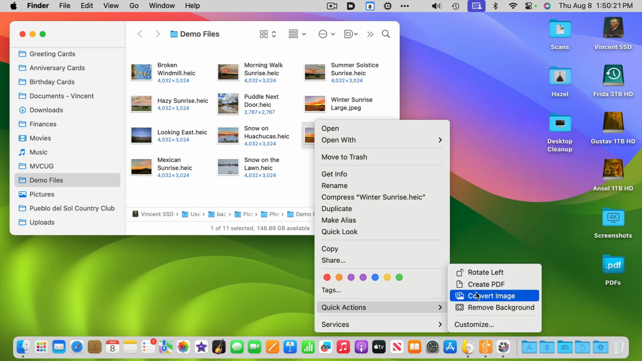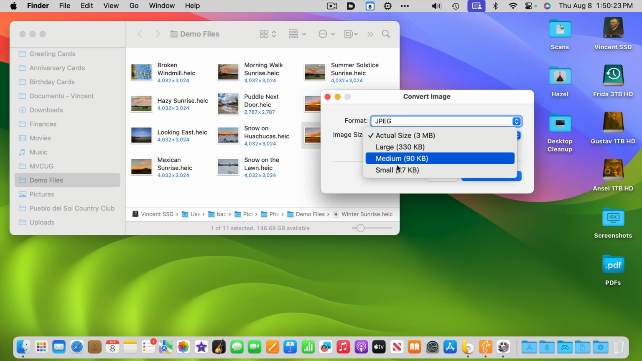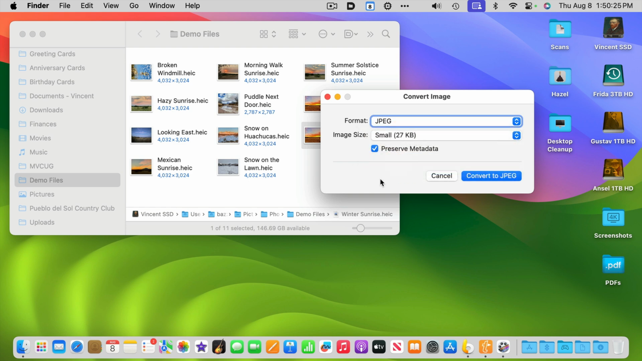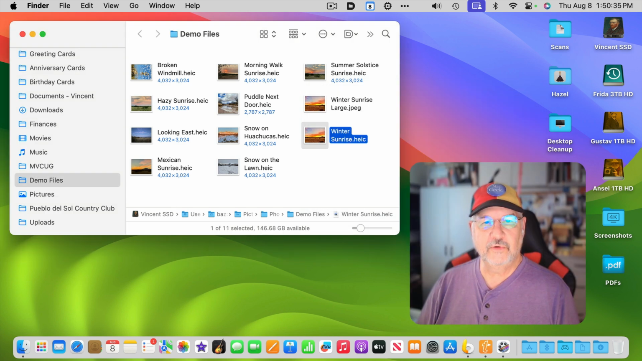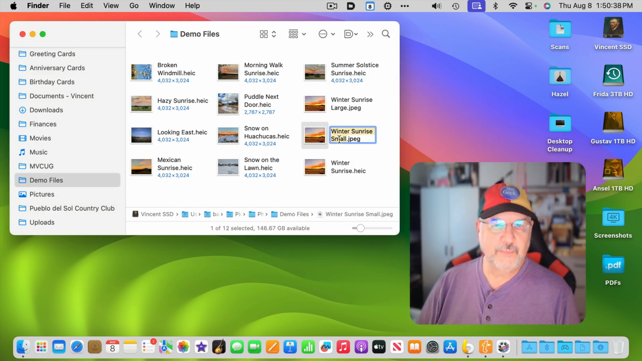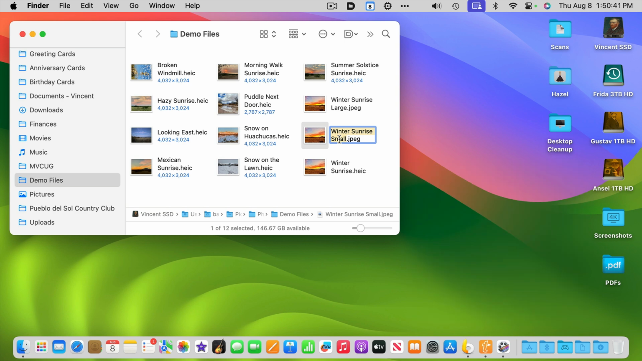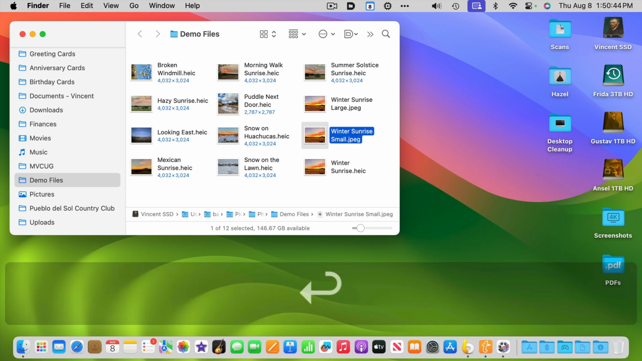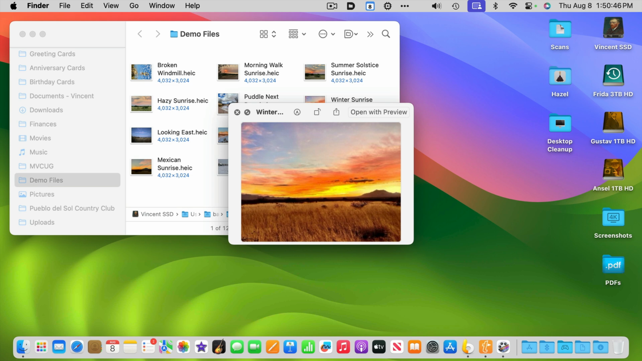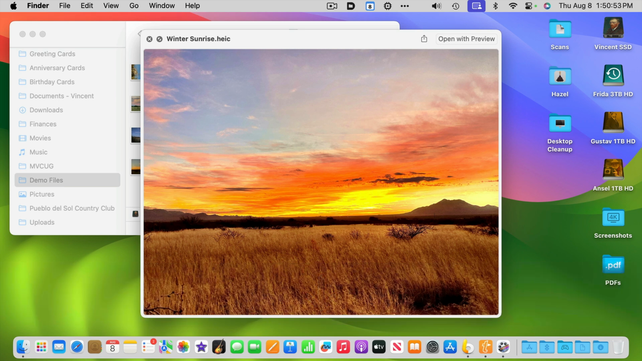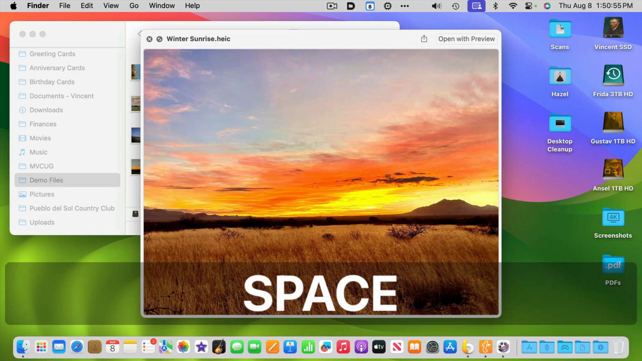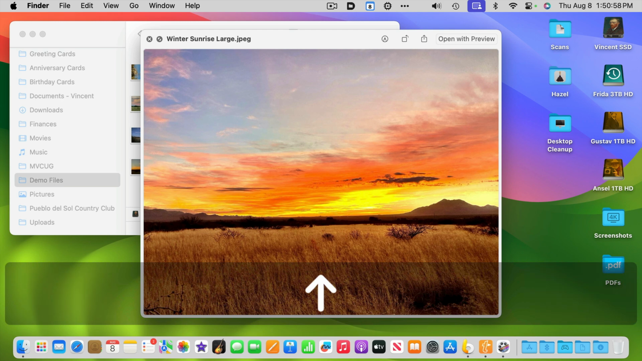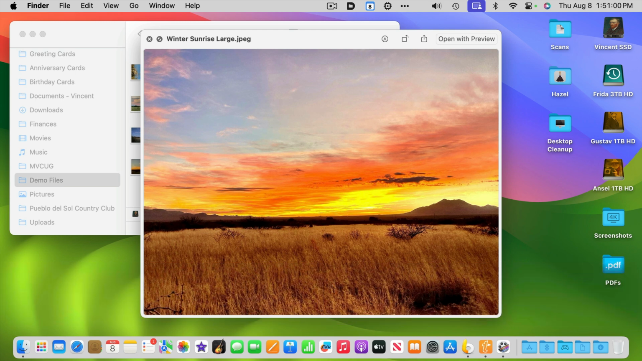But if we were to do that again, choose Quick Actions, Convert Image, and go to Small, which is really, really small, probably okay for a website image someplace. Convert that to JPEG. Again, it appends the small in the name, and we will look at it. And now you can see it actually does look a lot smaller and a lot fuzzier than the original. So there's the original, there's the small version, there's the large JPEG.